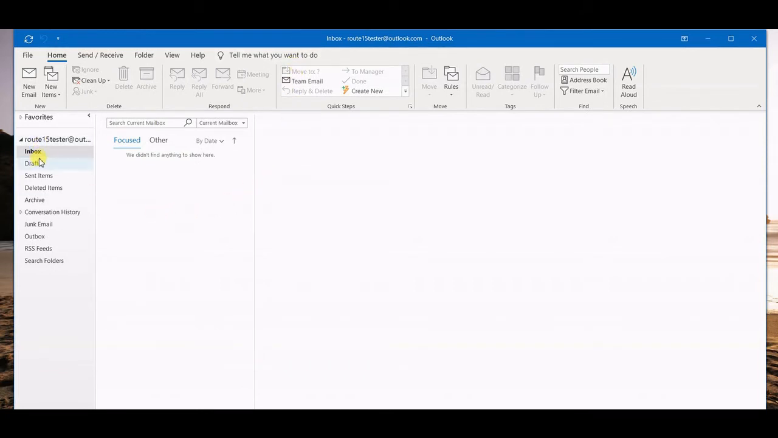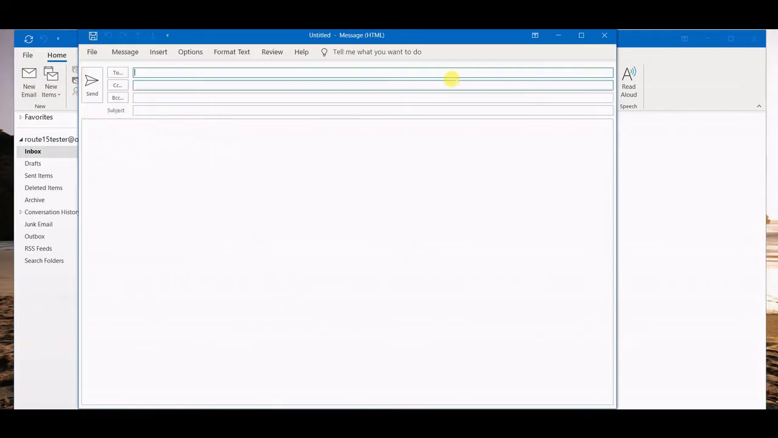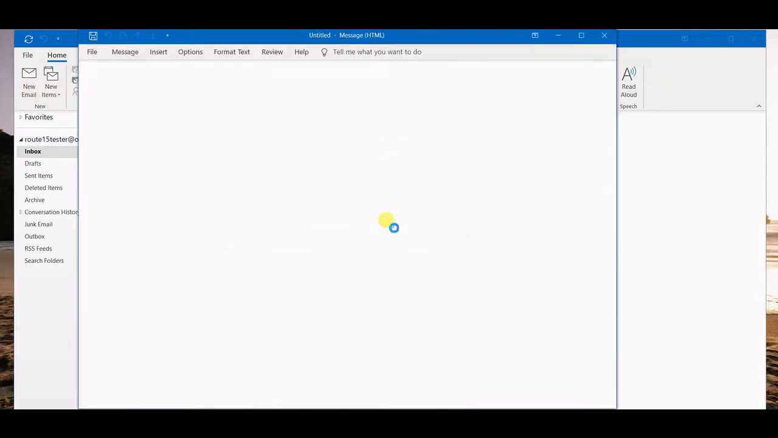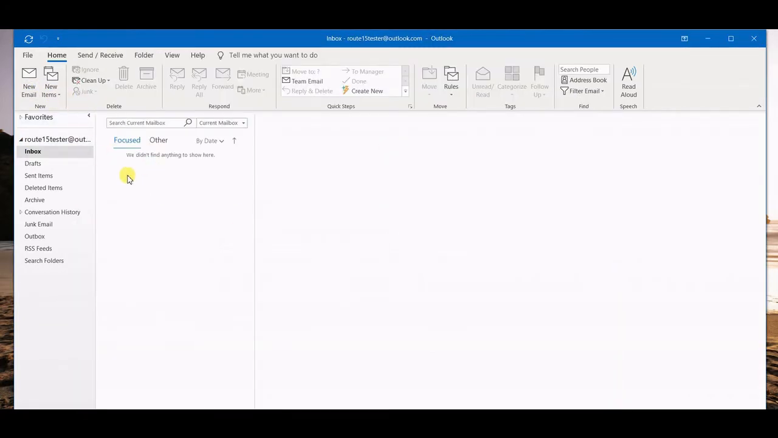So that's all done. That's the first email address linked to Microsoft Outlook, and you can see it's configured on the left hand side. I can send new emails and of course receive and see them within here.